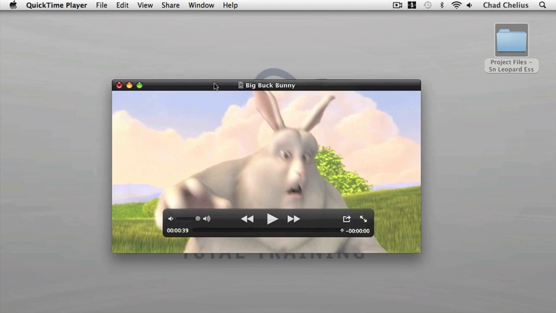So hopefully that helps you to understand how you can use QuickTime Player and some of the enhancements that they've added inside of QuickTime Player to make your viewing experience a better one.